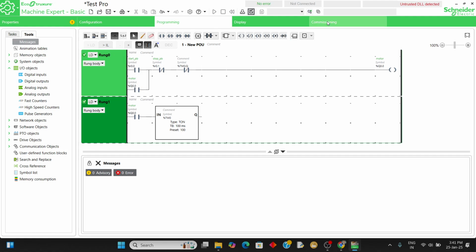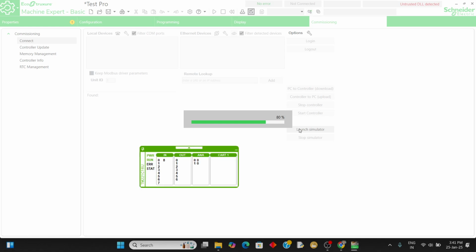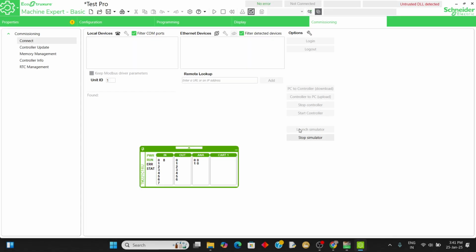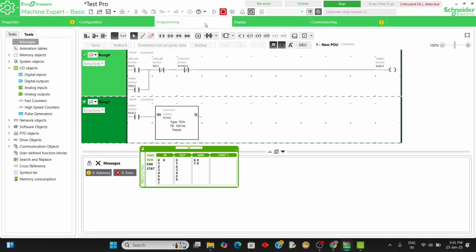Now go to commissioning. First of all, we have to launch the simulator and start the controller. If you check here, if I trigger the first input, the output is high. Release. 7, 8, 9, 10. After 10 seconds, the output is off. So this is how we can simulate simple programs.